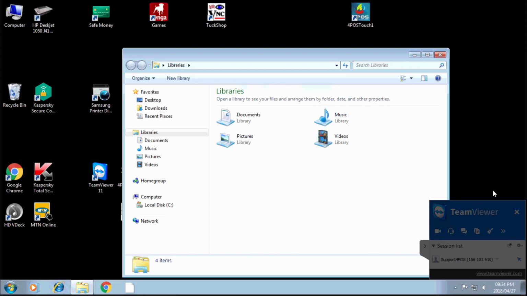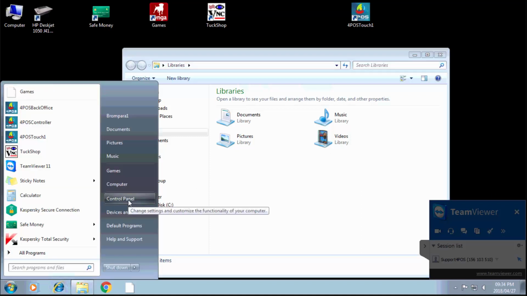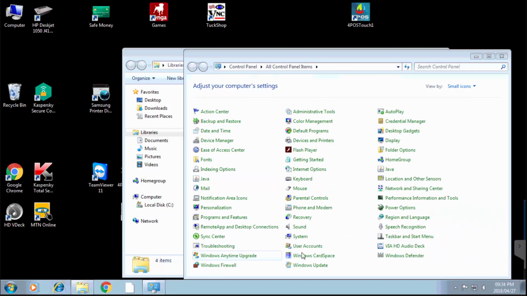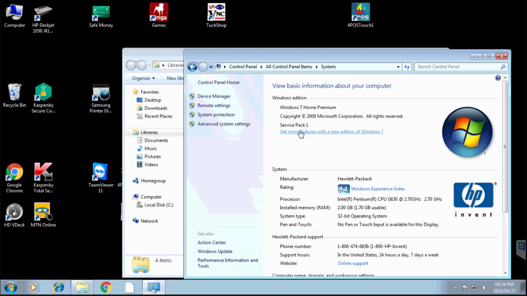Hi there. A couple of hours later, it's 9:34 p.m. in the evening already, and finally we've got Windows 7 Service Pack 1 running. Let me just double check and show you. Under the system now, you can see it's running Windows 7 Home Premium Service Pack 1.